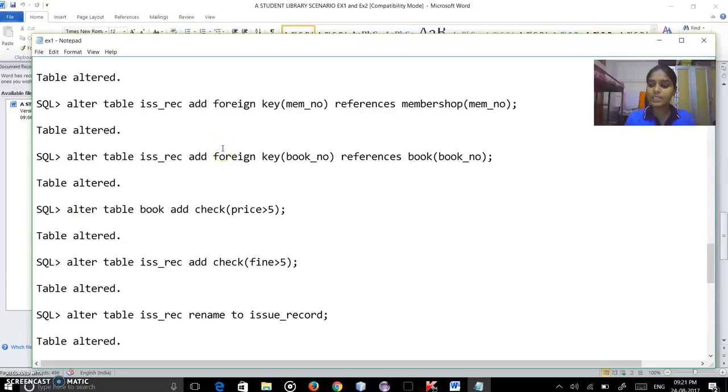The foreign key is specially meant for the case where the student table and the membership table have the same column name. For that we can use a foreign key to add it. So we use ALTER TABLE issue record, ADD FOREIGN KEY, the column name, and REFERENCES membership, that is the other column name. Likewise we have to add the foreign key.